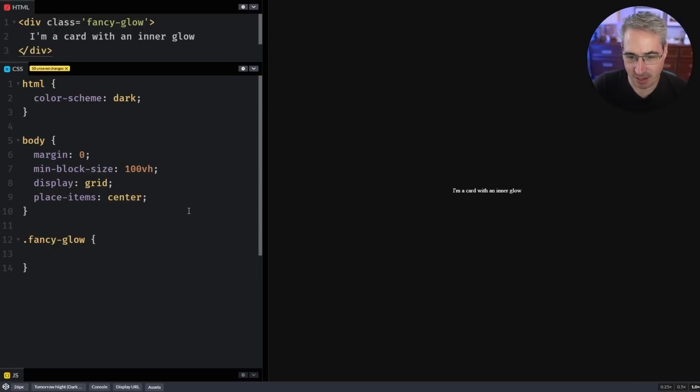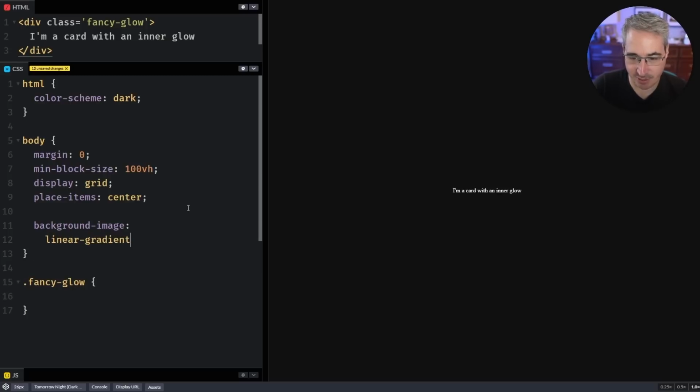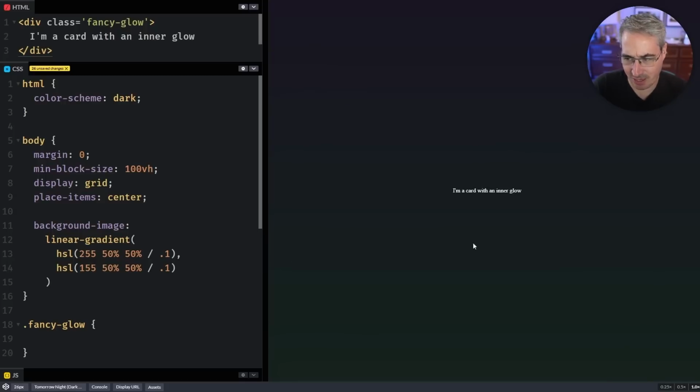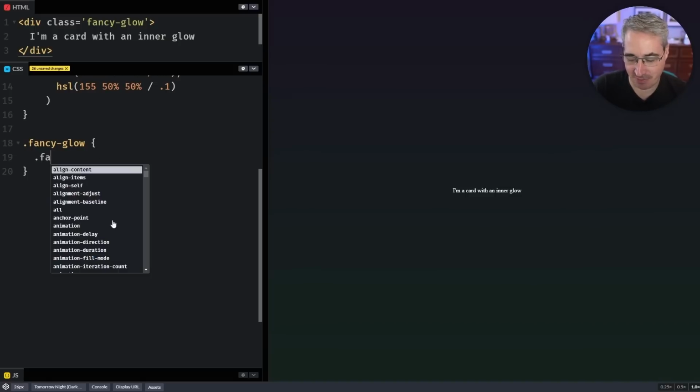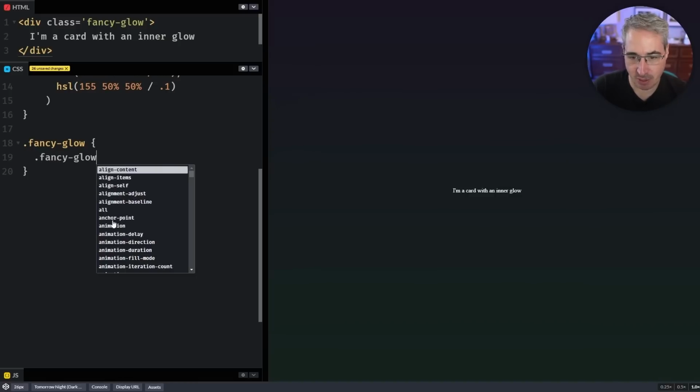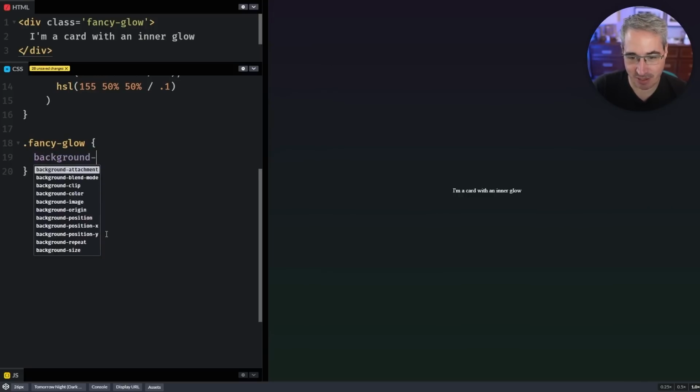We'll start with, actually on the body too, let's come in here with a background image that will be a linear gradient. There we go. All right, so we have a very subtle gradient there, just so we can see that it's there as we're working on this, and make sure that I'm coming in with a transparent background on here. And then we'll start with the fancy-glow. I already had the selector there. We're going to come in with a background image.